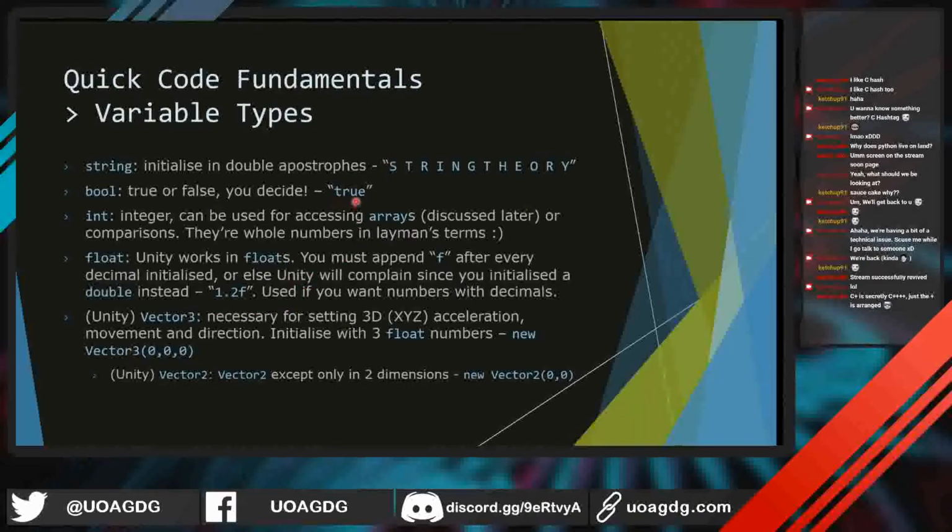Okay, so true is one of the two values of boolean. If you're familiar with boolean algebra from computer systems or computer science, then you can flip it around by using the exclamation not operator. Integer, that's like your whole numbers, 1, 2, 3, 0, -1. Also very useful for accessing arrays.